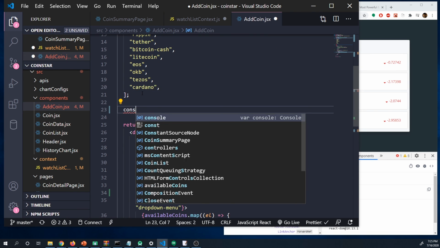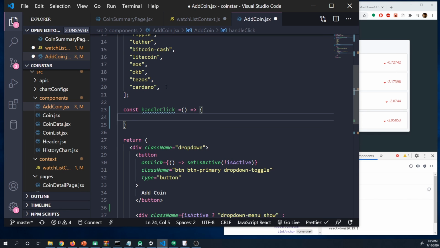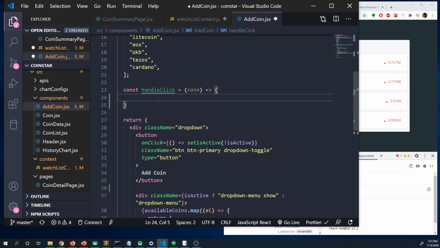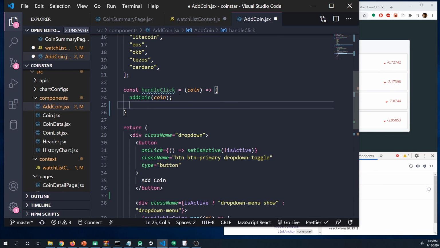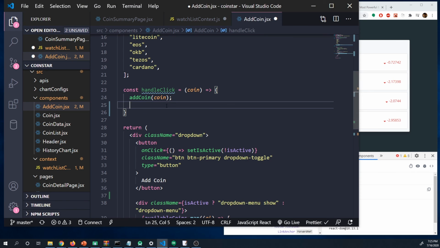So I'm going to create a new function. It's going to be called const handleClick. And the coin is going to get passed in there. And we'll say addCoin, and then we pass in that value of the coin. And also, we want to make sure that once a user actually clicks on one of these items, that we close out our drop-down menu. Actually, you know what? We'll leave that for now, and I want to make sure I actually show you guys why we want to do that.